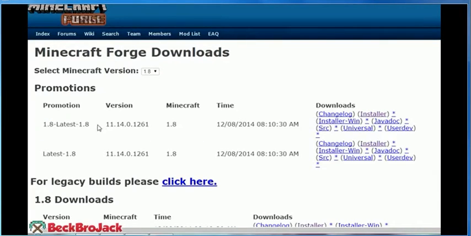For me, it is version 11.14.0.1261, but just download the latest one. If that one doesn't work for you, then go to the recommended one, but at the moment there isn't any recommended one. It's just the latest because it was released yesterday, so they're releasing a whole bunch of new versions of this because it was just released about a month ago.